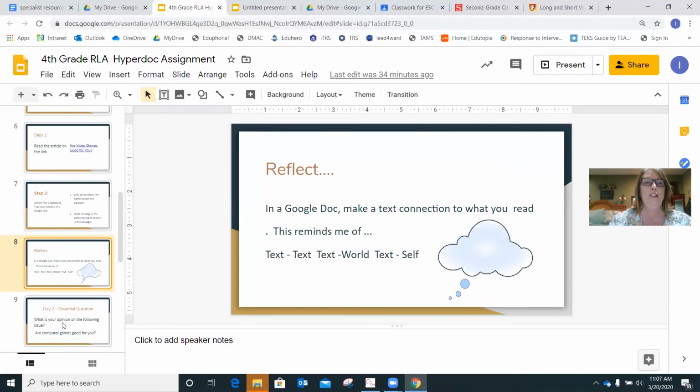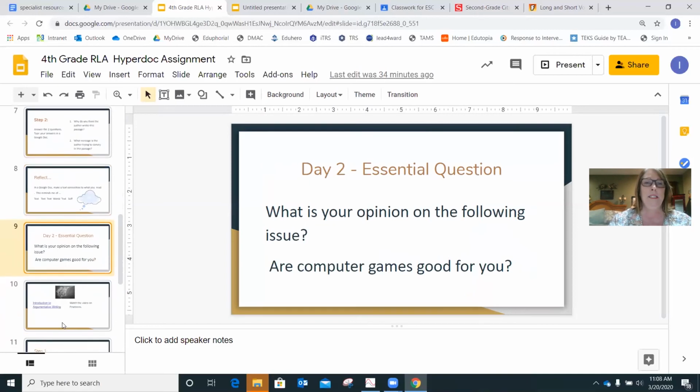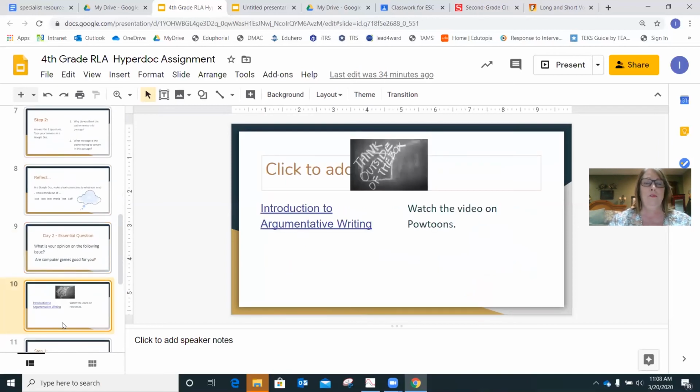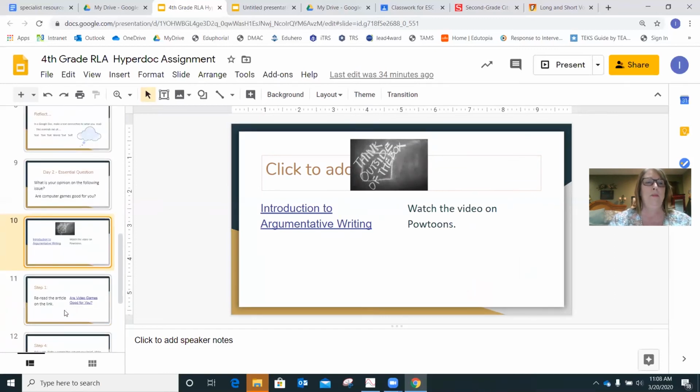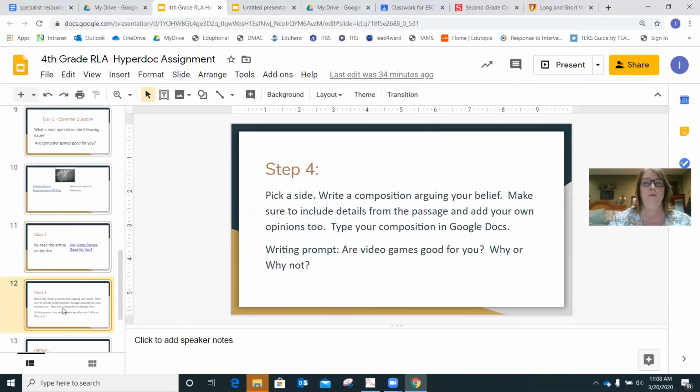Then I added day 2, the writing piece, the argumentative writing, starting with an essential question, then an engaging piece, again, a video from Powtoons, and then they're going to reread their article. This is going to be the explore piece, reread the article that they read yesterday. And then step 4 is going to be the explain and elaborate.